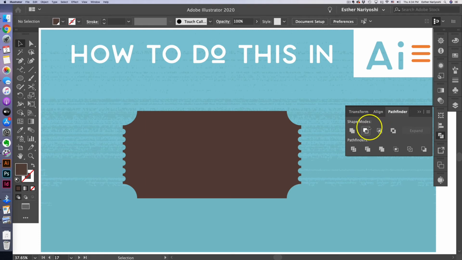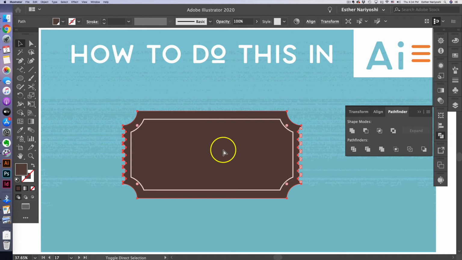That's because when we did the compound action, it has brought the new shape up to the very top. So all we need to do is to arrange it all the way to the back. The keyboard shortcut is Command Shift Left Bracket. So now we have our little outline back.